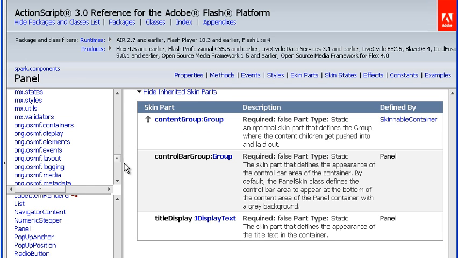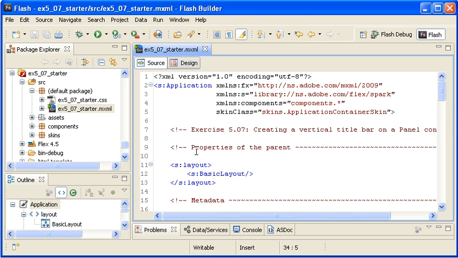These are the three skin parts for the Spark panel container. The title display is the only one that's different than the application container. This skin part references the title text in the title bar for the panel. It is the title display skin part that I will modify to create the vertical panel header. Before I modify the title text itself, I need to move the colored panel background for the title header to the right and make it vertical.